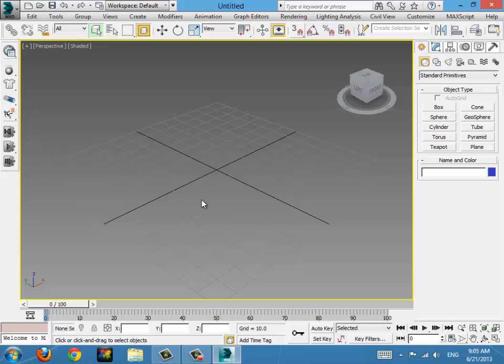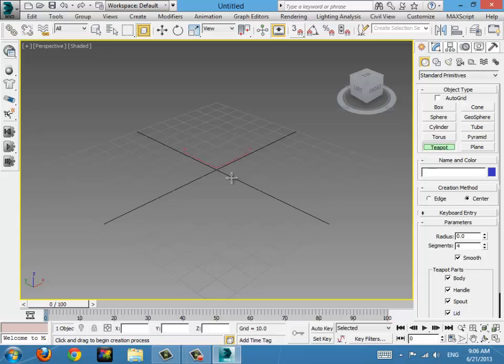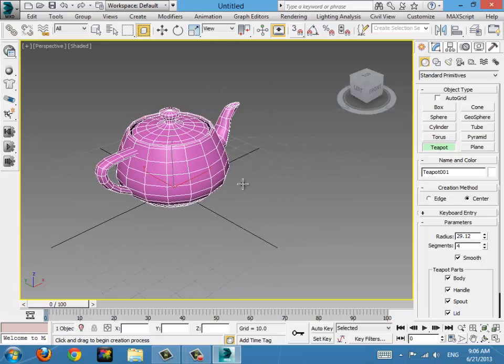Hello and welcome to this tutorial of how to animate basic objects using AutoKey. Okay, let's say I had a teapot, but I wanted it to look like it was pouring an object.